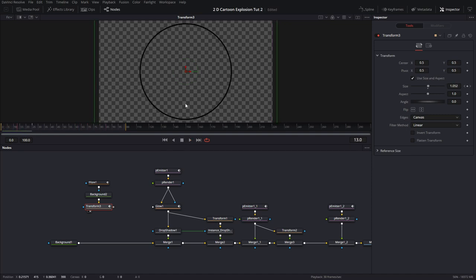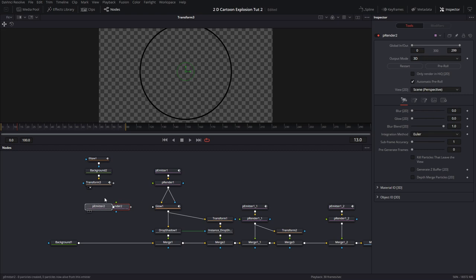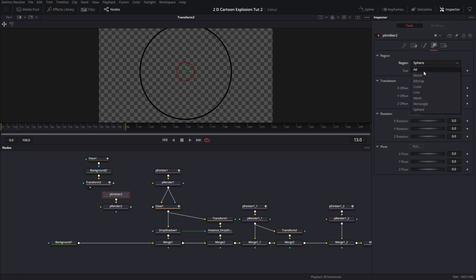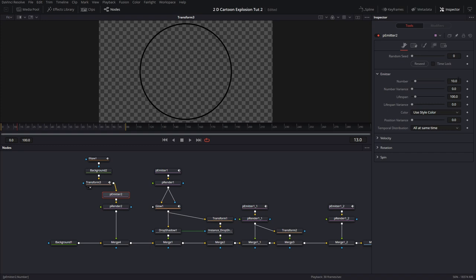So this is going to become my region where my particles are going to emit from. Particle emitter, particle renderer, and go into the particle emitter and go to the region and say bitmap, okay? So I'm saying take your particle region from this region, which is this circle, and then the rest can go in here. And now I can set it up really quickly for you guys. 10 is good. Lifespan 15. Lifespan variance 5. That's good enough.